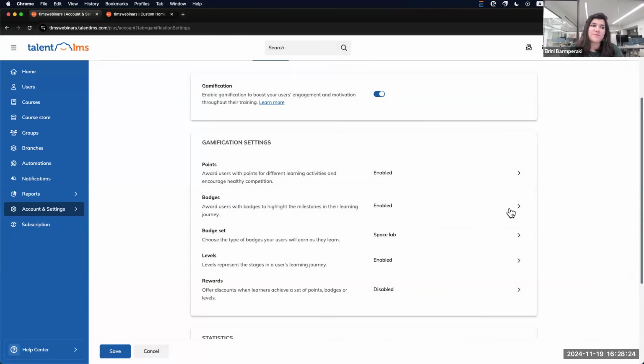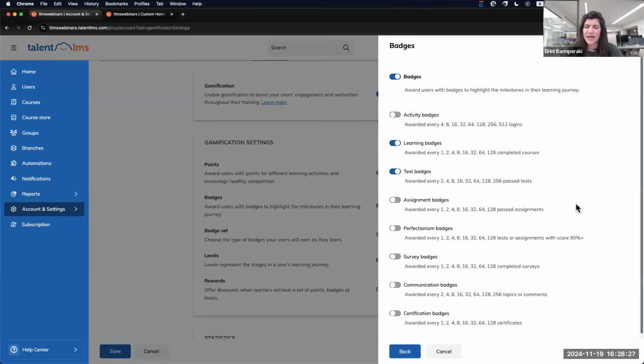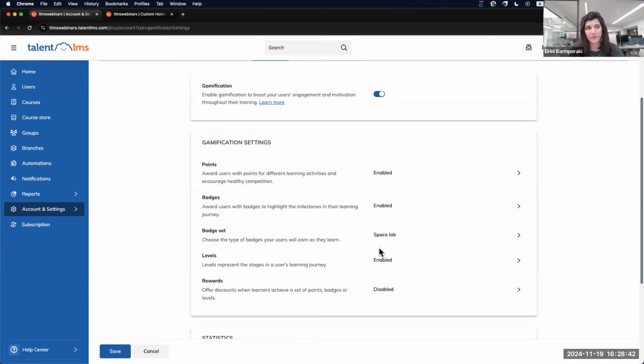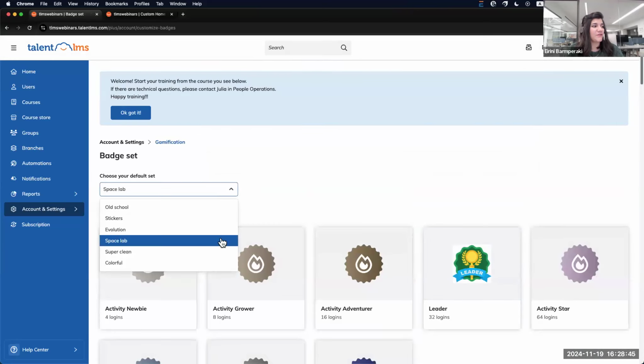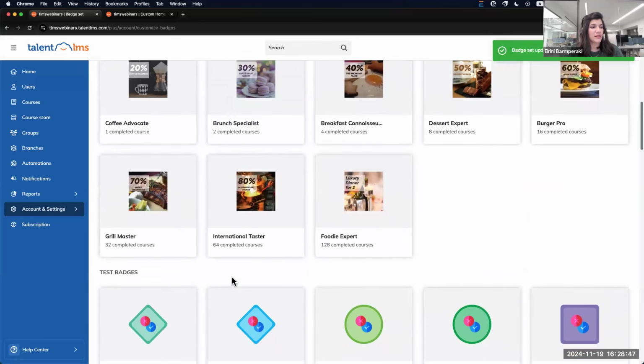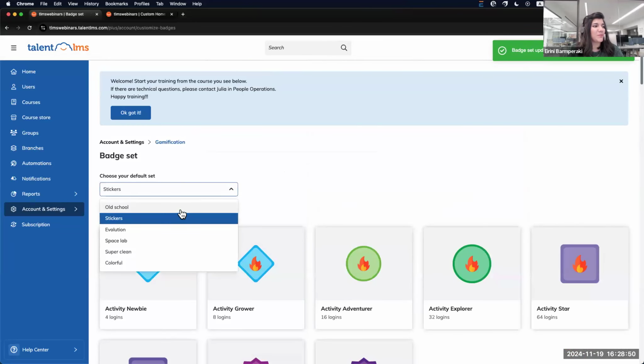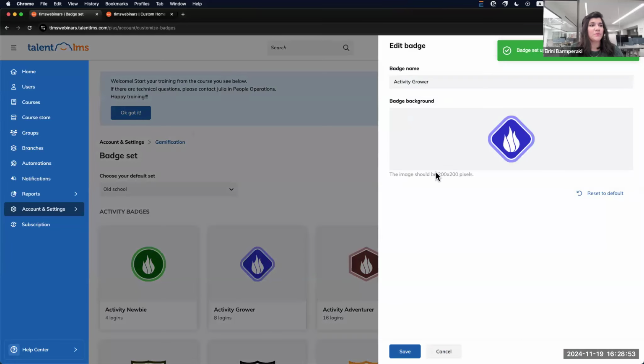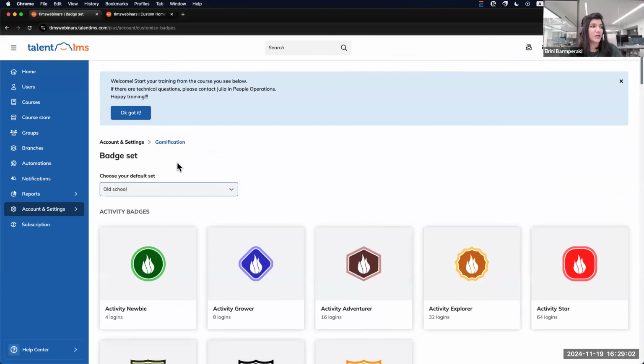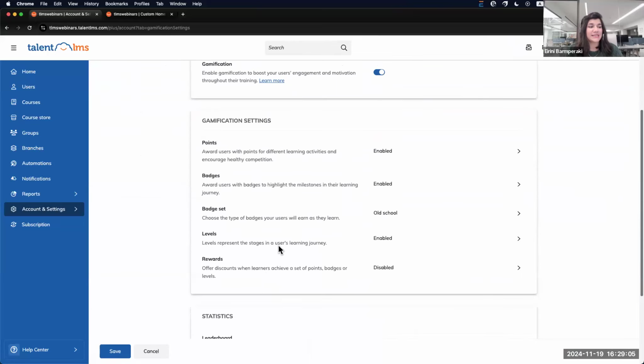We can also work with badges. The badges are basically the milestones that learners reach during their learning journey. Again, you can enable the types of badges that they will be able to earn. At this point, we cannot customize the milestones, but what we can customize is the set of badges. If you click here, you can find different badge collections like this. And of course, you can customize your own. If you click here, you can upload your own image, rename the badge, something fun for your learners, and then customize the entire collection.